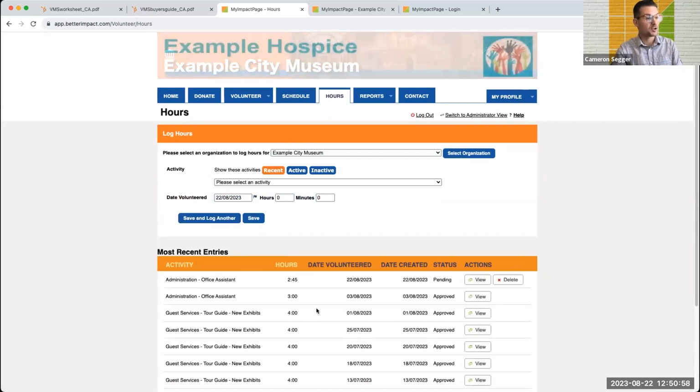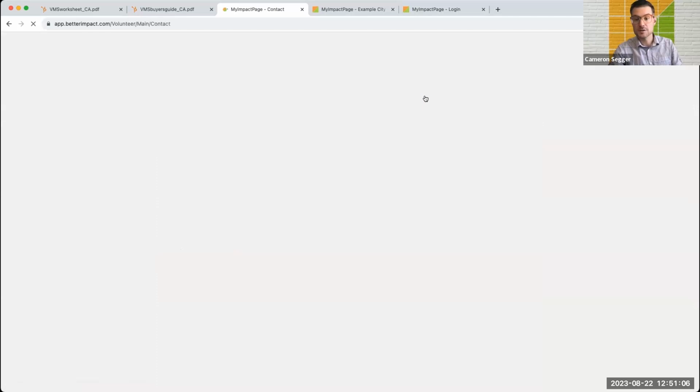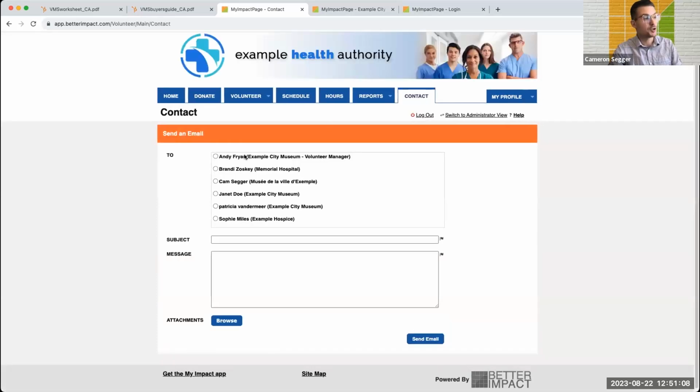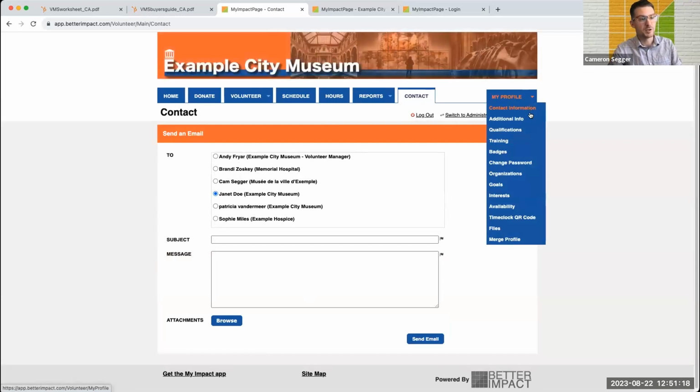And saving that entry. It's now here in the system. This one's pending, waiting for an administrator's review. Volunteers can also contact you by choosing one of the designated contact people for your organization and then sending them an email here. And they can update their profiles, their contact information, their custom fields and qualifications.